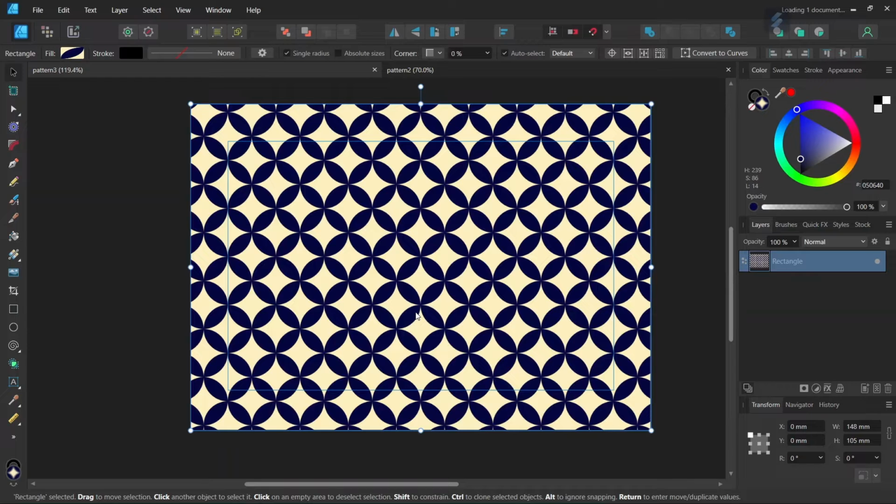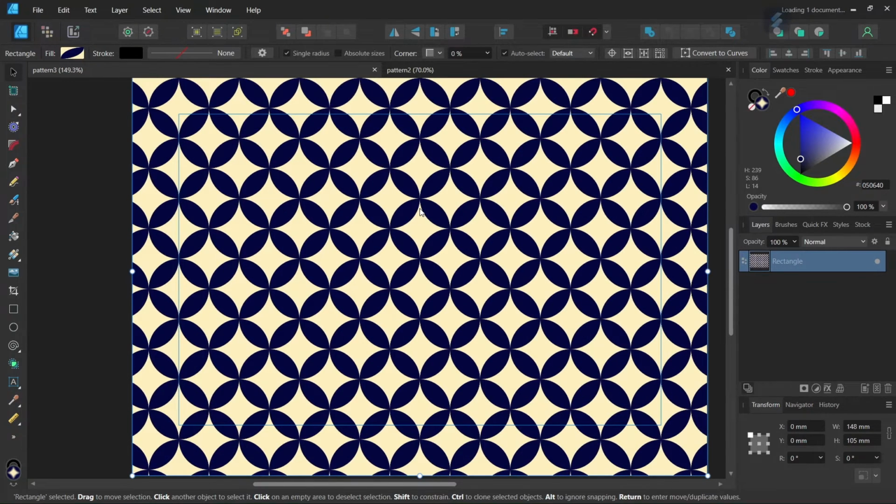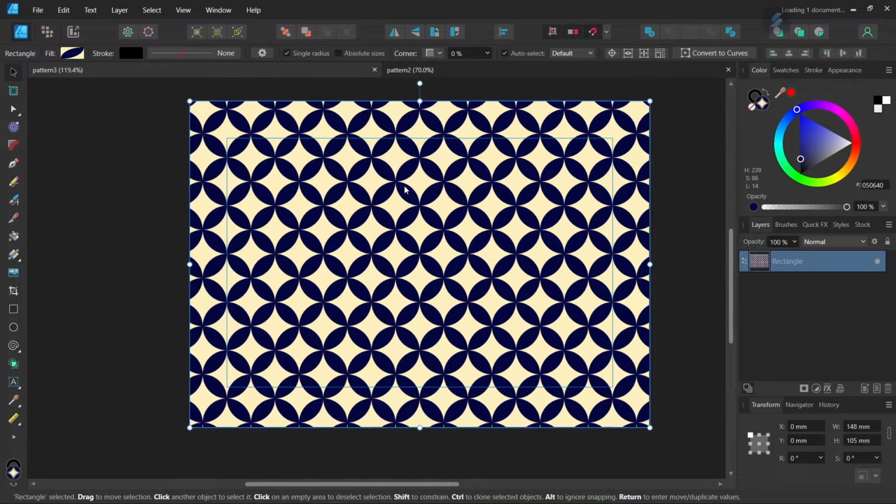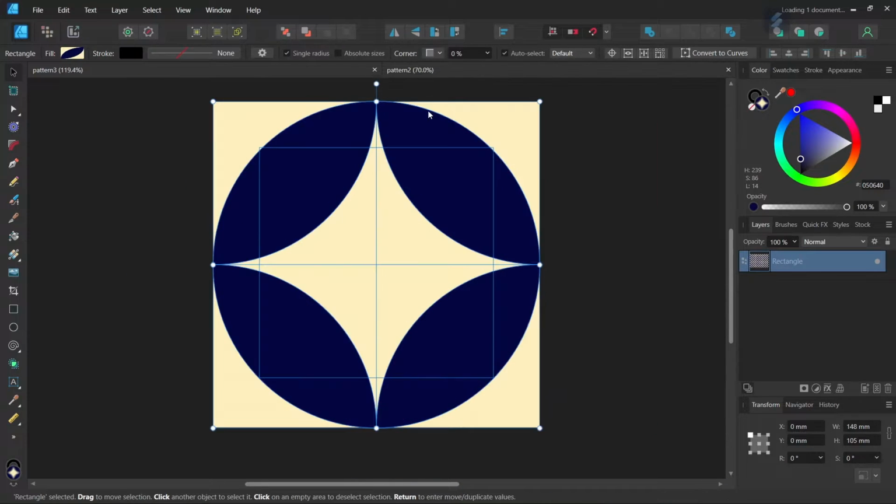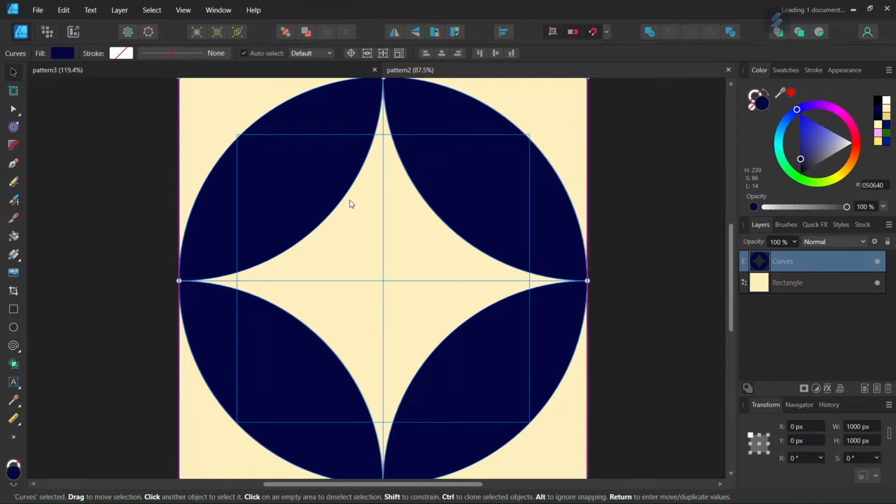pattern in Affinity Designer. This pattern is based on the Flower of Life sacred geometry figure, on which I recorded a tutorial earlier, but it is a bit simpler as each circle has only 4 overlapping circles. So in order to create this pattern fill, we first need to create the core pattern, which looks like this.